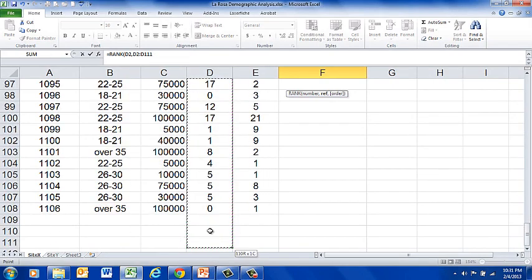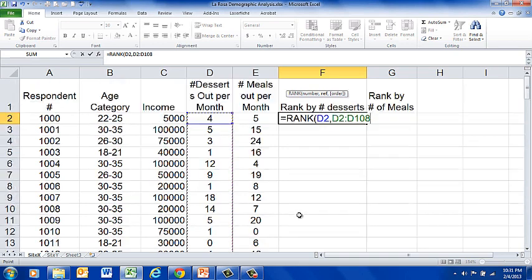So I want to know where that particular respondent who said they bought desserts eating out 4 times a month falls in this whole slew of data that we've got. So I go from cell D2 all the way to cell D108. I'm going to let go of it. When I go back up, you can see that it said I want to see where the rank is for that cell, for 4. How does that rank in the whole data set from D2 to D108?